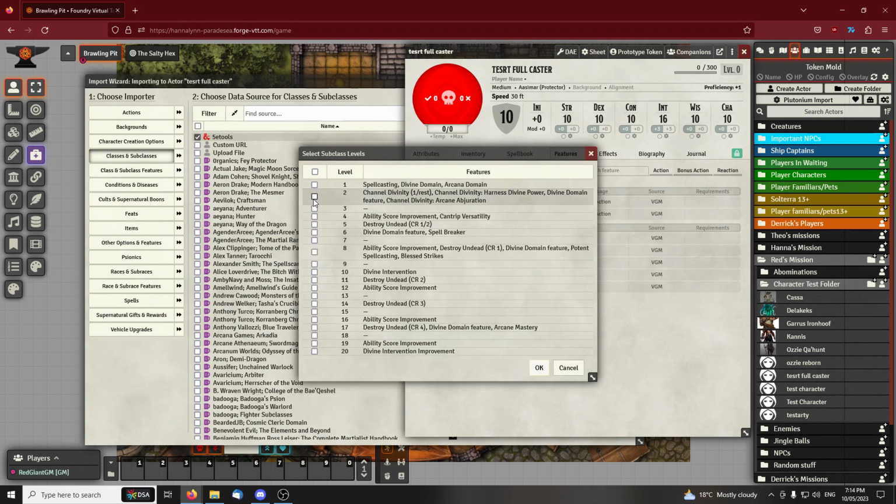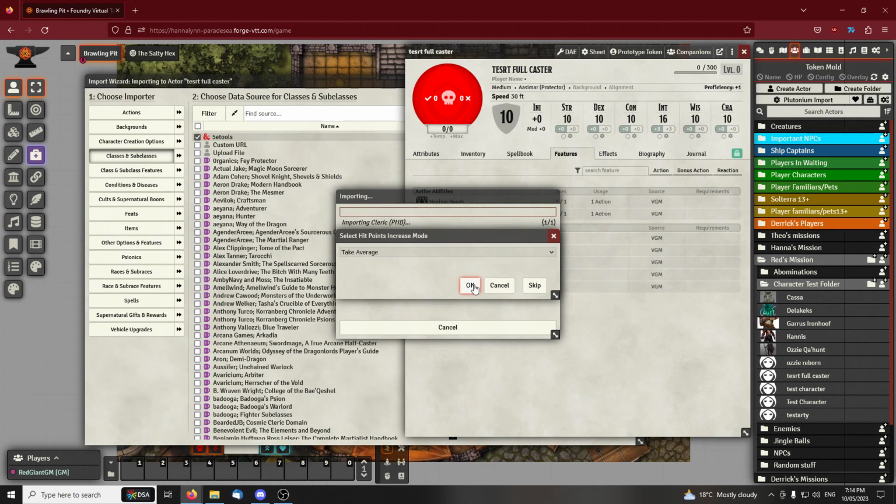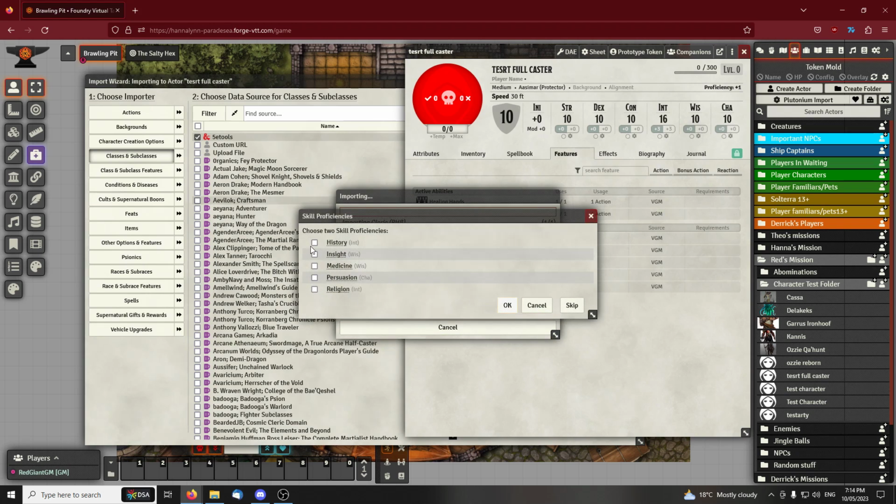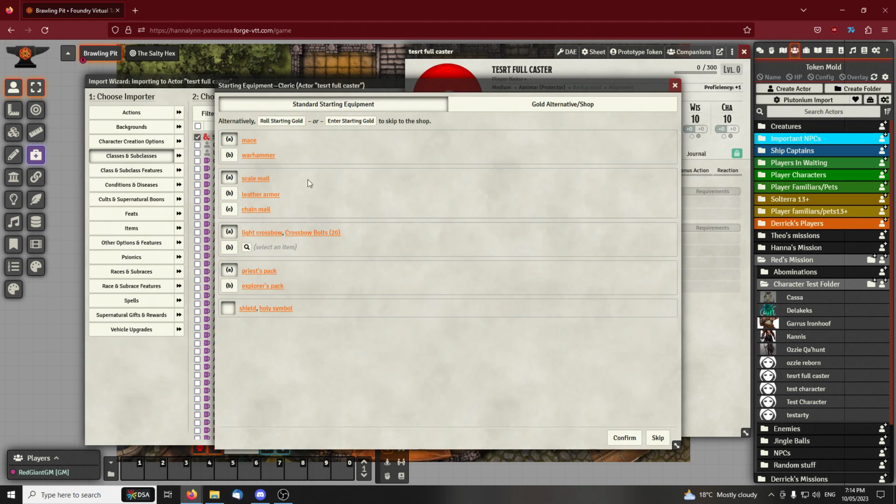Now we'll just go straight to 7. I will talk about multi-classing a bit after this. Okay, take average hit points, whatever. You pick his two skills. You just follow the prompts. Once you get to here, you could either go and follow this, so you can pick the mace or warhammer. This is for cleric, obviously, but every class has their own little thing. Or you could roll starting gold.